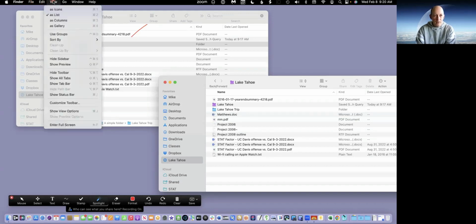If I have something selected, if I have a folder selected, it does not show the path. Okay, so you can go to the View menu, and you'll see a choice down here called Show Path Bar, and you just turn that on.